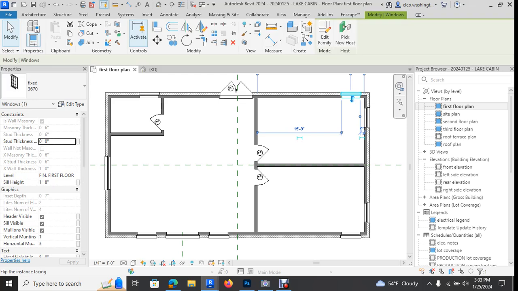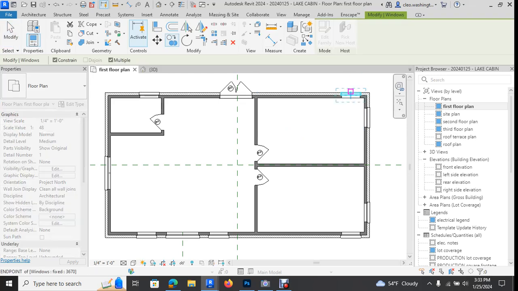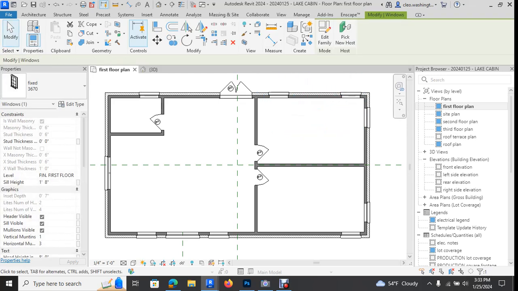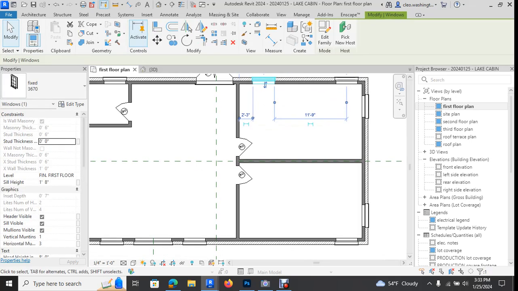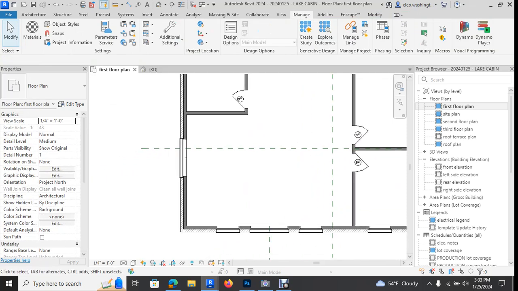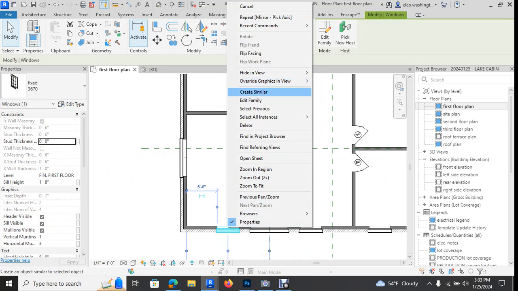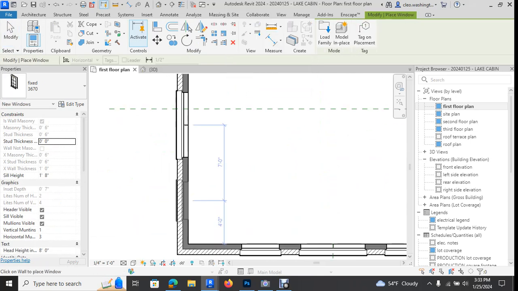So, I'm going to take this one and copy it. CO for copy. Just drop another one right there. Then I'll take this and hit MM and mirror it about this axis to place another one there. And now create similar with this window, and we'll place another window right here.